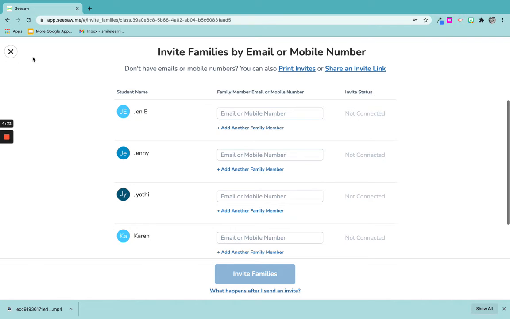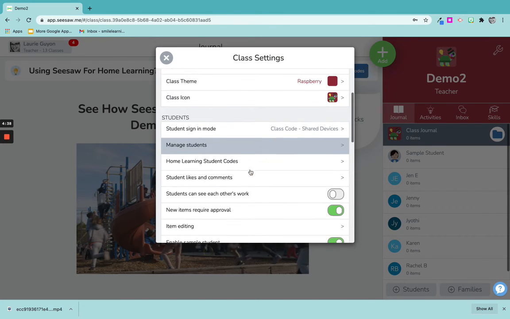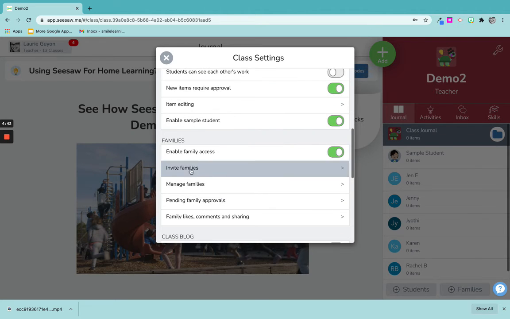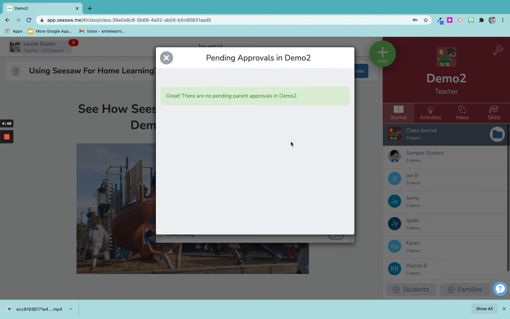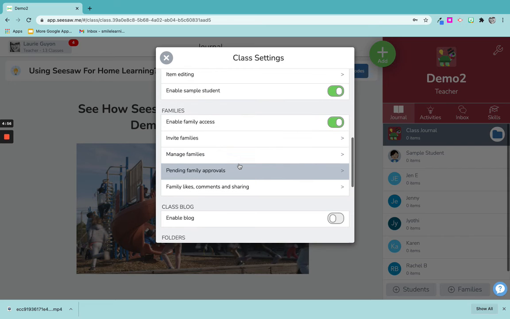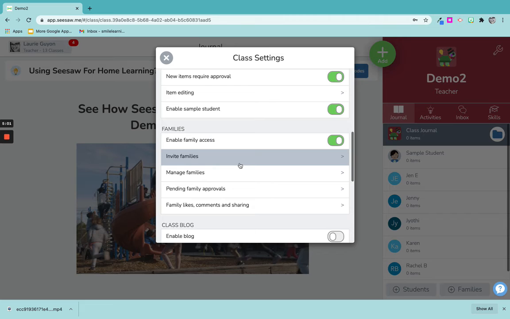When the parents sign on, you're going to get a notification in your wrench. So I'm going to click on that wrench again, and you can see at the bottom where it says Enable Families. You want to go here where it says pending family approvals and click on that, and anytime a parent or a family member connects, you're going to get a notice to go ahead and approve them. So you can choose who can and can't have access to the families or to that student's account.